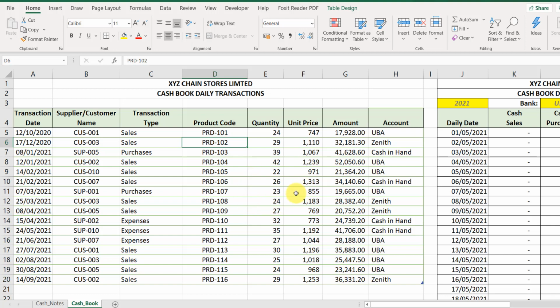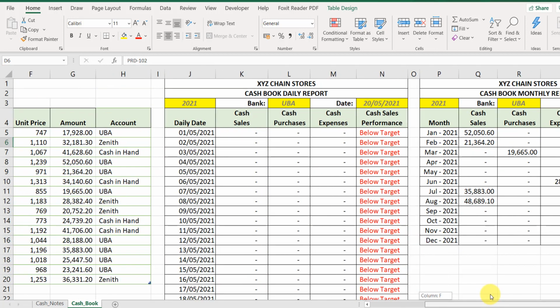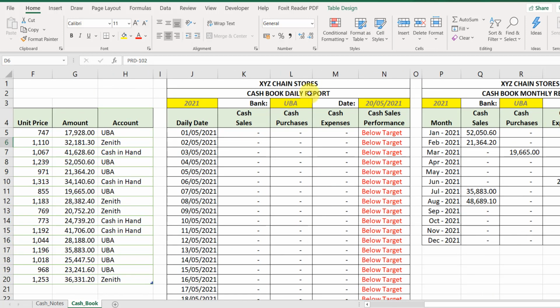This section has already been placed in an Excel table, meaning that when you select any cell, the table design option is activated, showing that we've already put this particular section in an Excel table. And why? An Excel table updates your reports immediately. As you keep inputting transactions here, the report we have here automatically updates and generates. That's one of the benefits, and I love using it. So you have your cash book daily reports here.